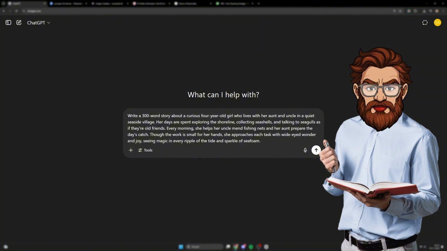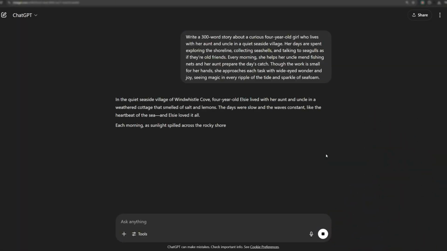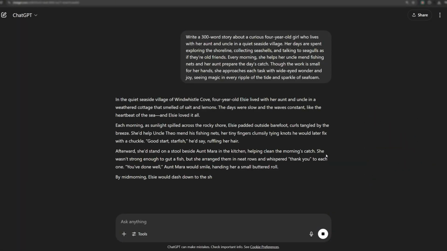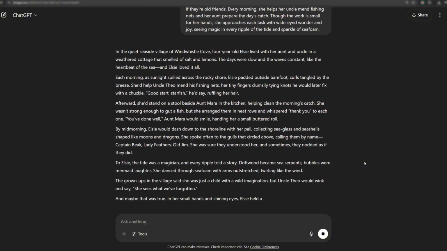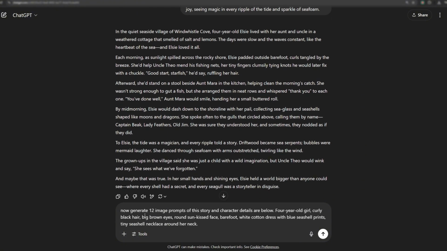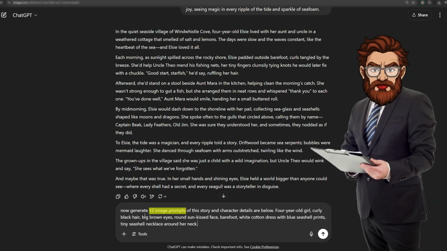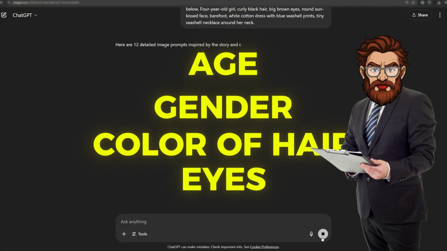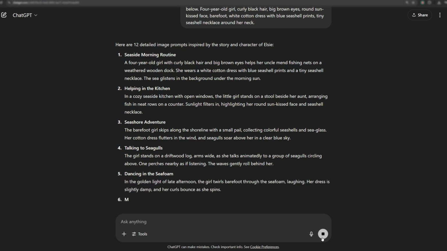Before we hit generate, you can obviously change this prompt to create multiple different videos to keep your content fresh every time. Now hit generate, and after a couple of seconds, ChatGPT has generated an amazing story based on our idea. Now we will ask ChatGPT to turn this story into 12 different scenes and give us a text prompt for each one. We will also describe the details of our character like age, gender, color of hair, eyes, and so on. After you are done with that, hit generate.